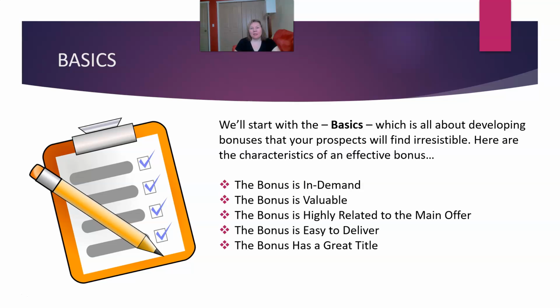So let's start with the basics. This is all about developing bonuses your prospects will find irresistible. So here are some of the characteristics. The bonus is in demand. It's something that people want. For example, you may not want to have a bonus about using Internet Explorer because nobody's really using that anymore and it's outdated. The bonus is valuable.